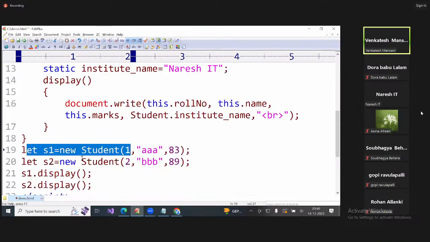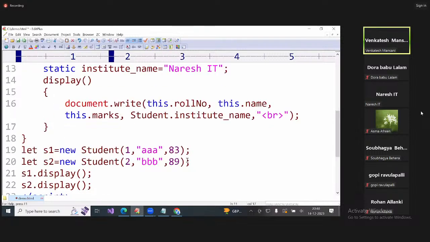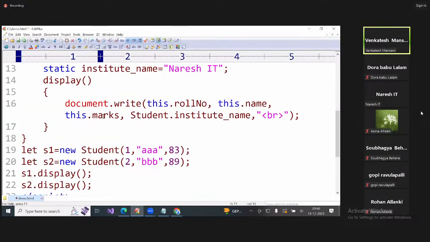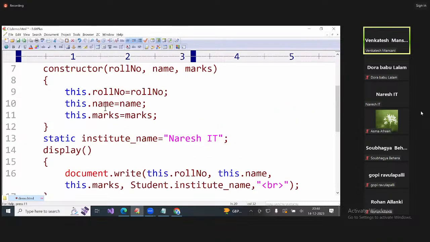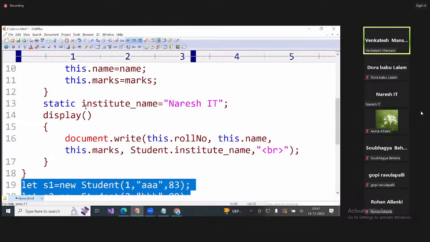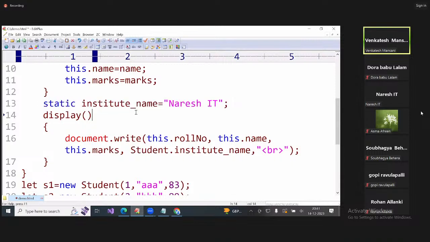Again here, separate ones are created and data stored. That means roll number, name, marks: how many copies created? 2 copies, because here how many objects are there? 2 objects. That's why 2 separate copies are created. But institute name, how many created? 1 created. That's because of static. If you write it without static, 2 copies would be created; it is only 1 copy. Okay.